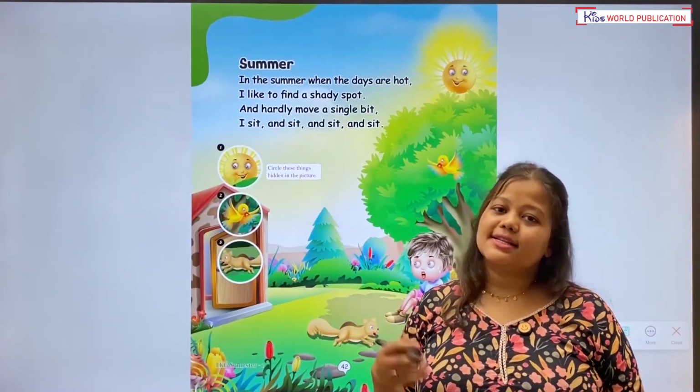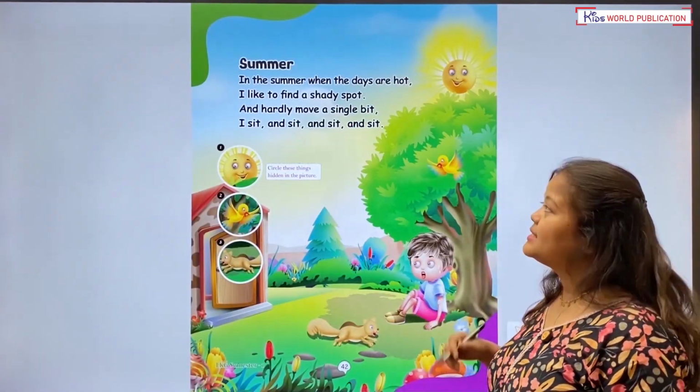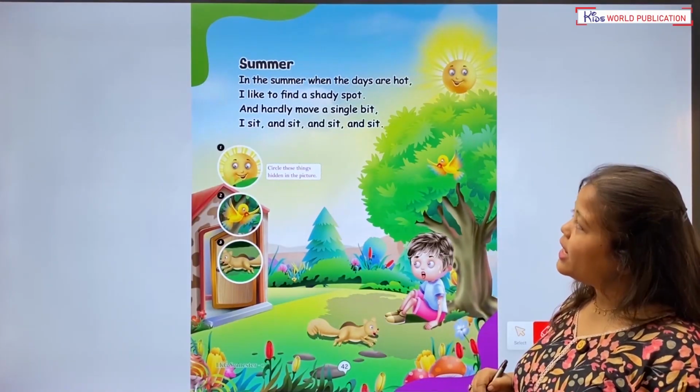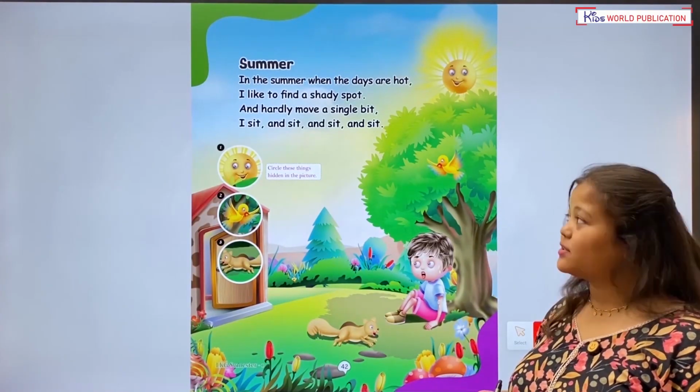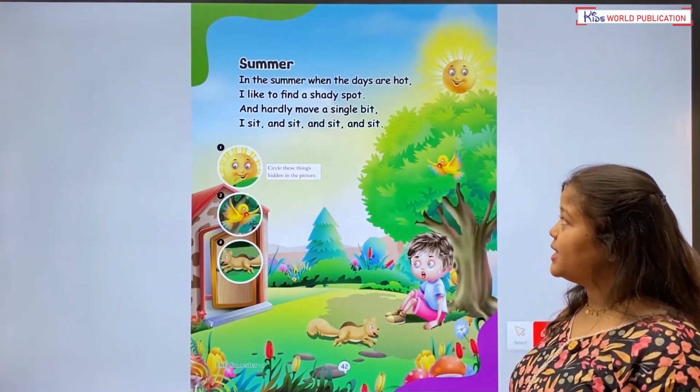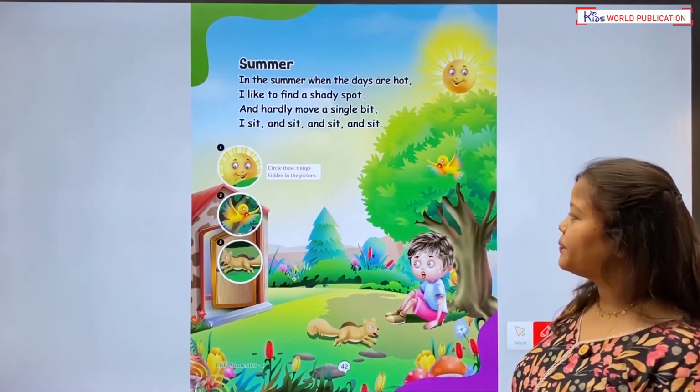So kids, let's sing a rhyme together. Summer. In the summer when the days are hot, I like to find a shady spot and hardly move a single bit. I sit and sit and sit and sit.